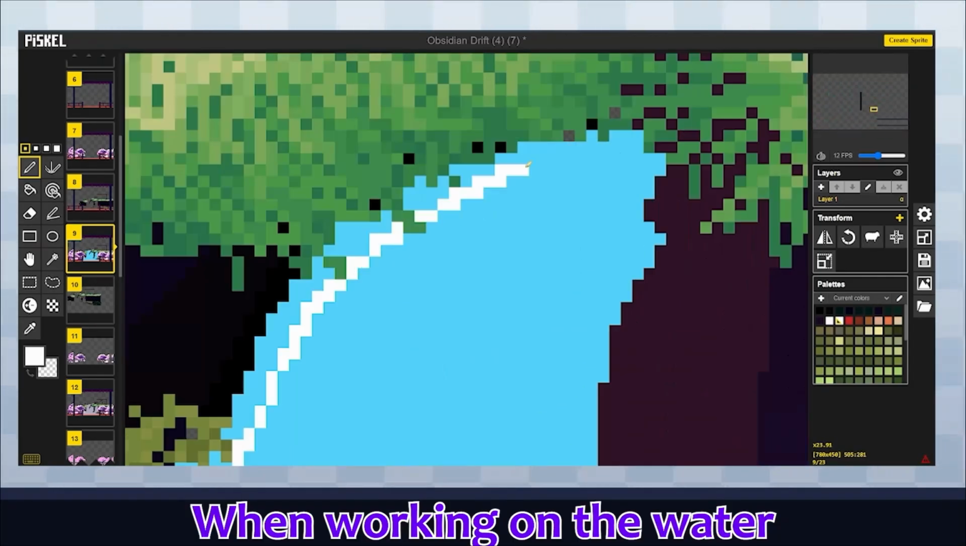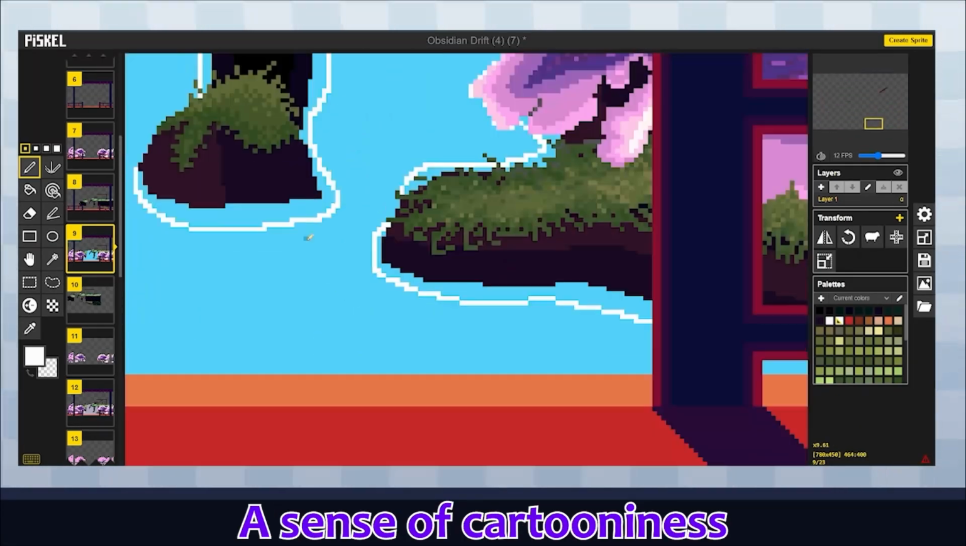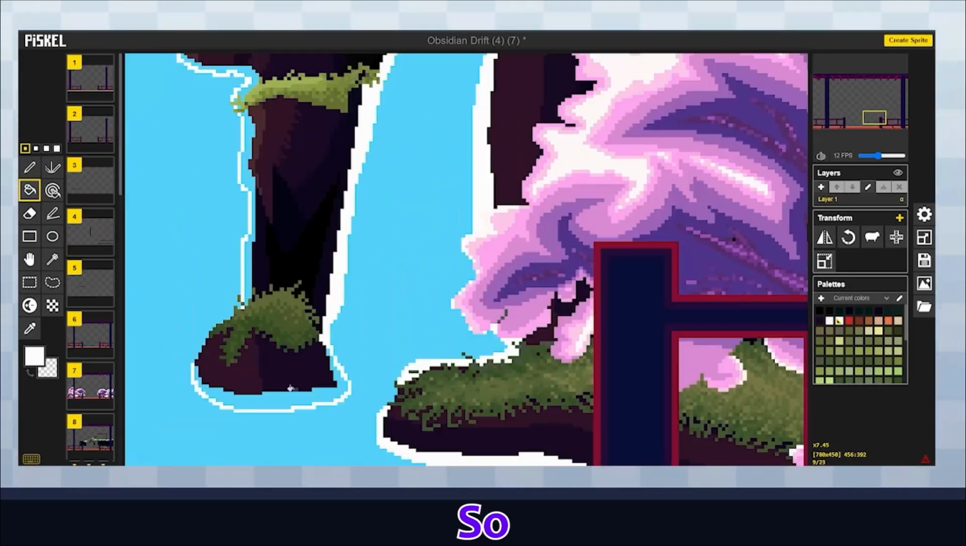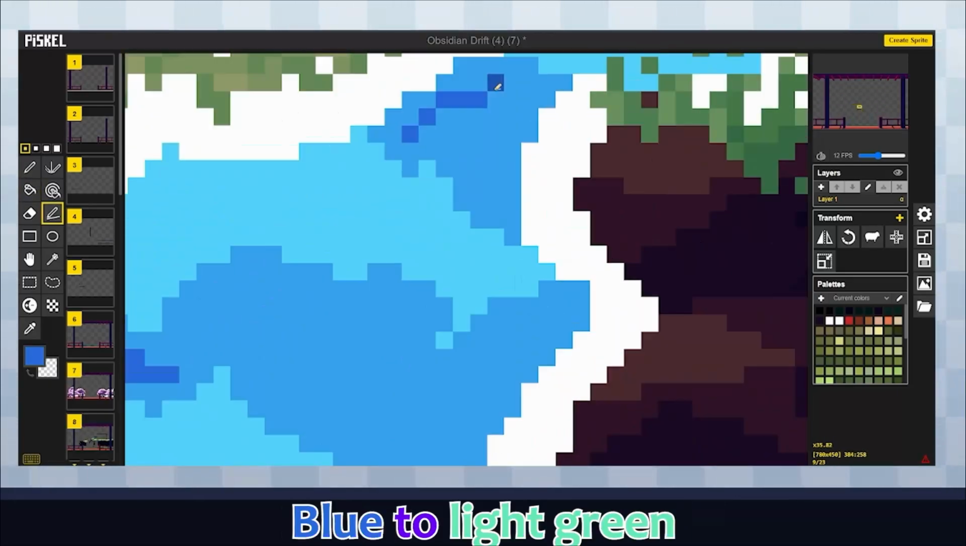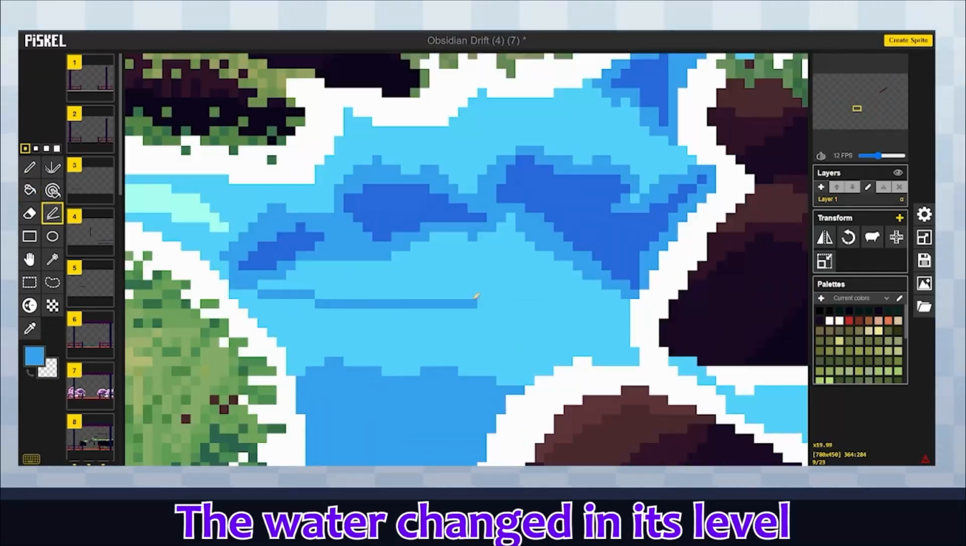When working on the water, I wanted to show a sense of cartooniness. Is that a word? So, I gave it a white outline. After that, I started to add different colors of blue to light green, showing where the water changed in its level.